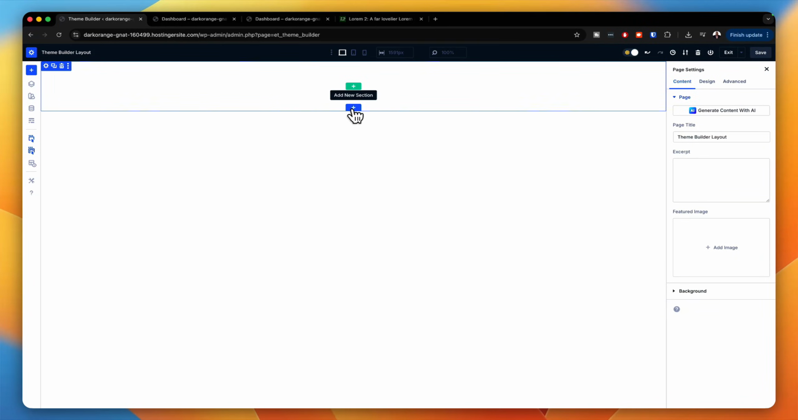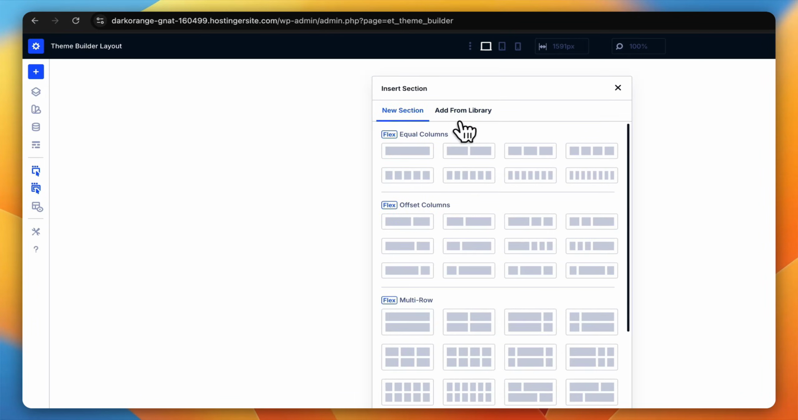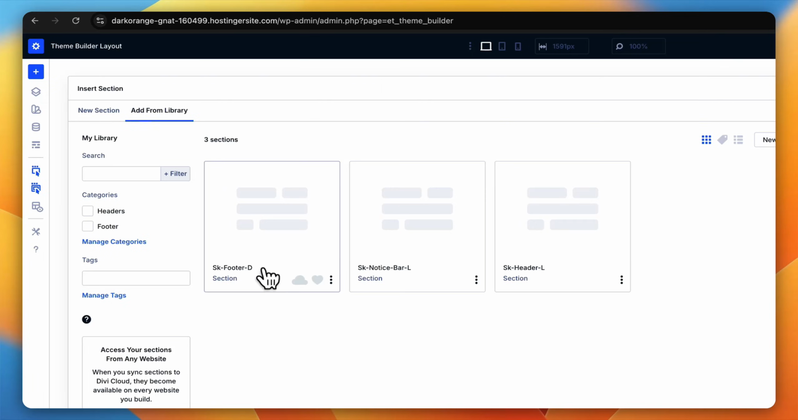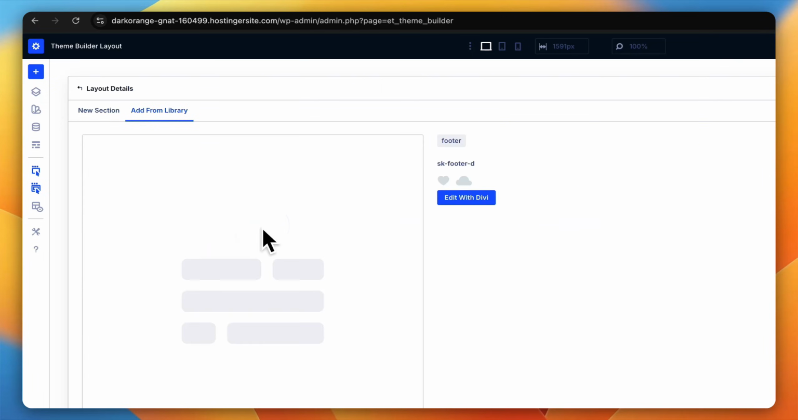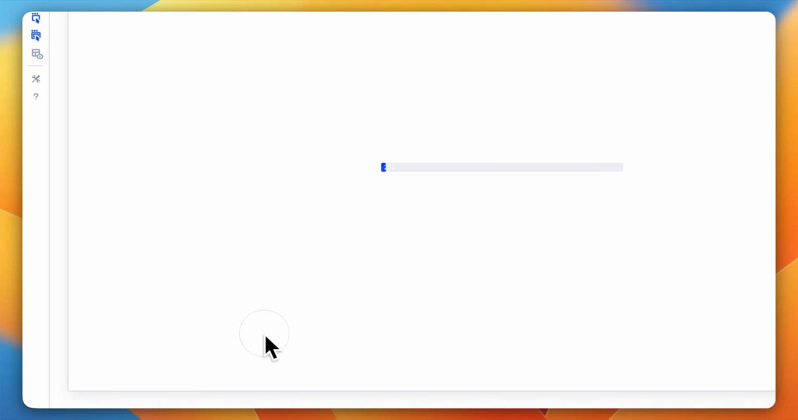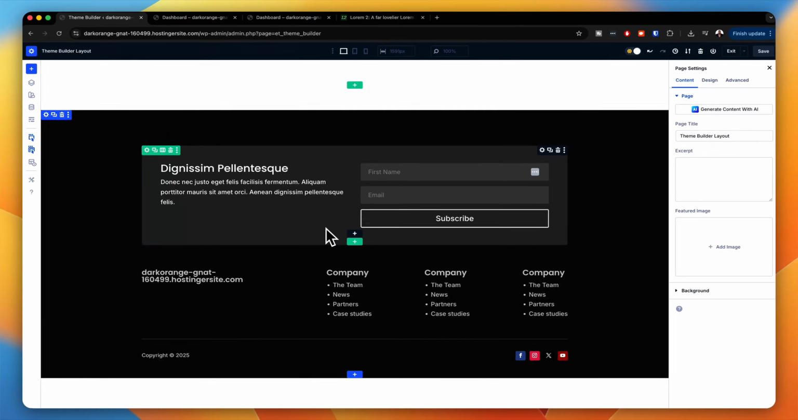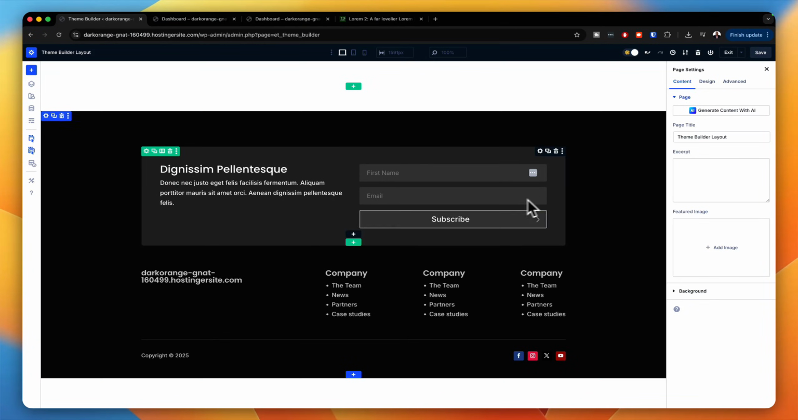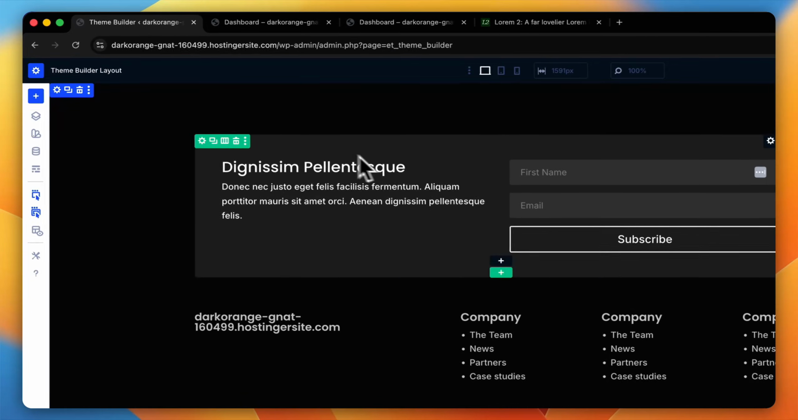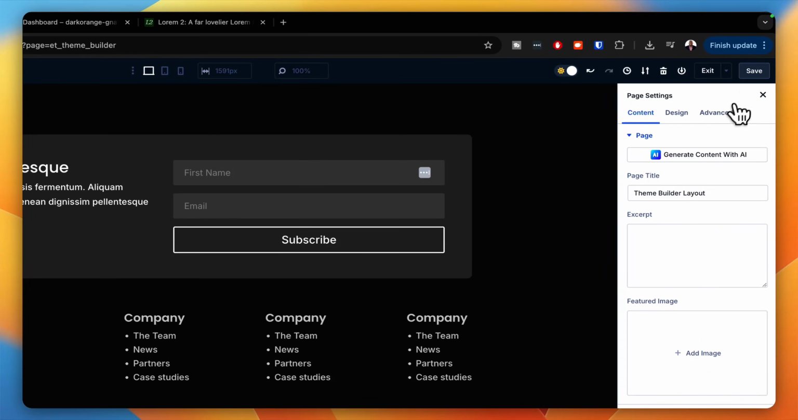And I am going to, just like what I did before, click on this plus button, add from library, and this time it's my SK footer doc. Select that. Go ahead and add that. Okay. So I also have the opt-in here, which is very, very important because remember, we have the free membership that we created earlier on. So we are going to use this as part of our setup. So I'm going to save this for now.